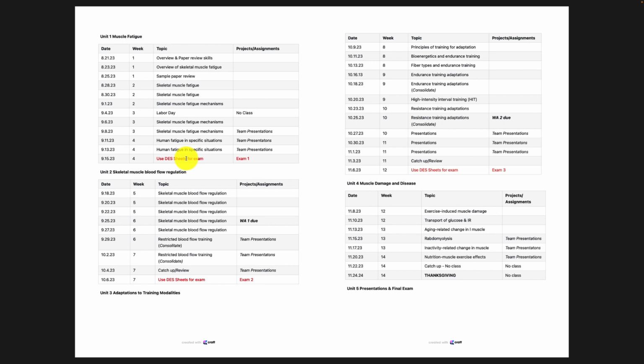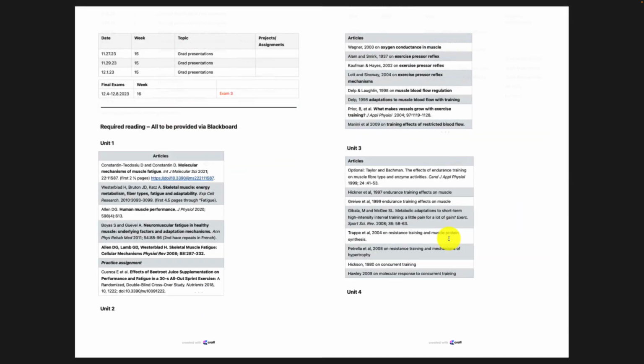And then we'll be talking about various concepts, so fatigue, human fatigue in specific situations, skeletal muscle blood flow regulation, restricted blood flow training. Some people like to do restricted blood flow training. I have some catch-up days here, right, for either presentations or review sessions. Again, catch up and review. So I've given you guys a lot of time, a lot of space, and a lot of reinforcement to really crush this course. And then in the last week of school, this is where the grad students will do other presentations that I will assign.